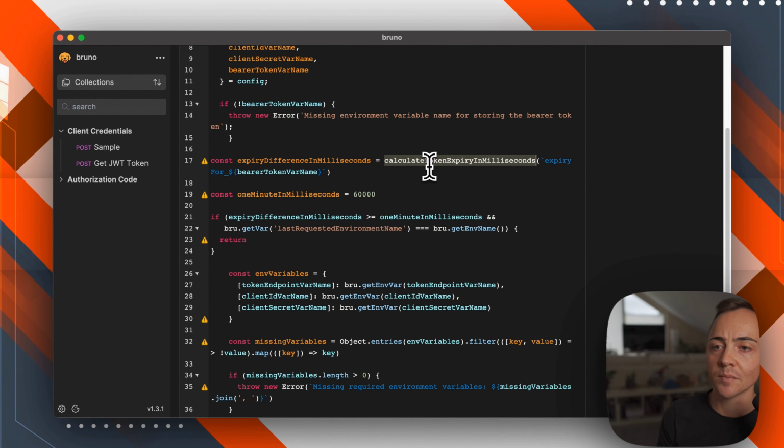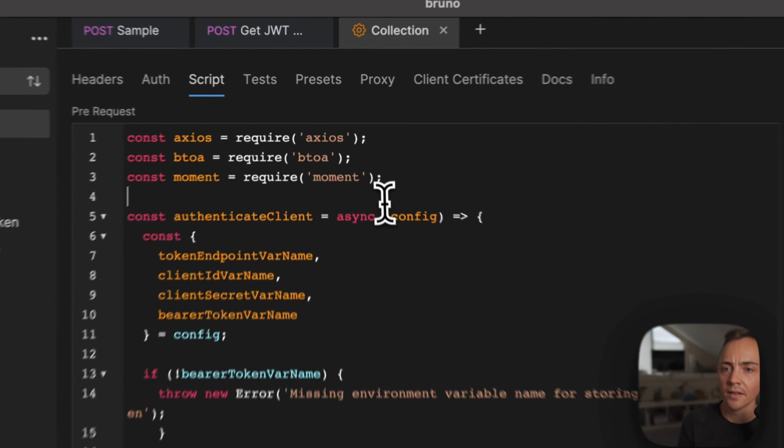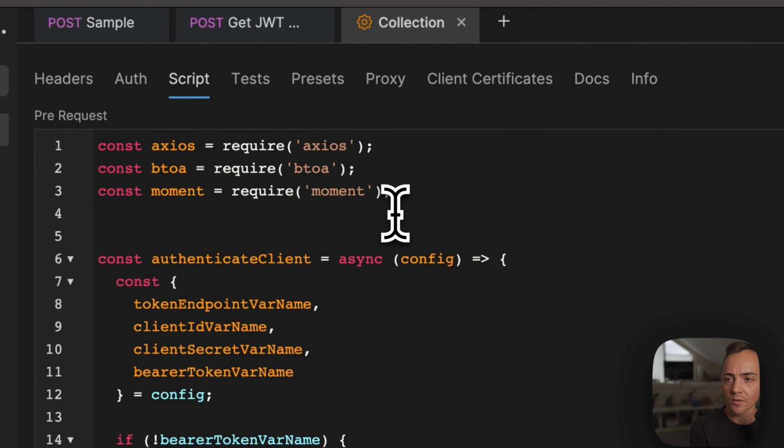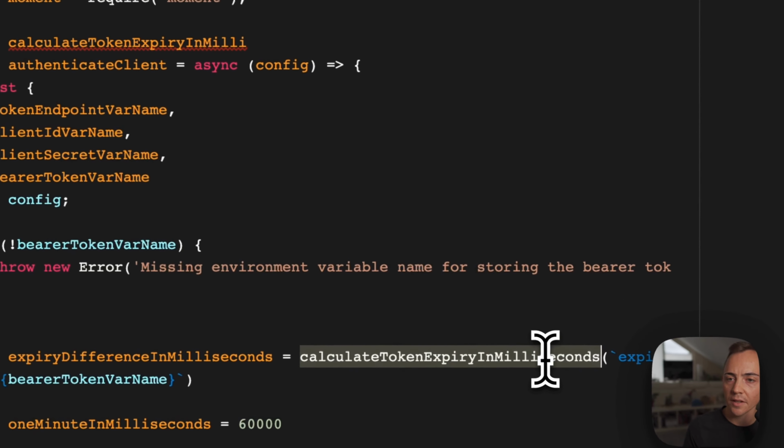Next up, let's take a look at defining this calculate token expiry in milliseconds function. So let's define this function a little bit above. Let's quickly get up here. Let's call it const calculate token expiry in milliseconds. I could quickly copy it. I think that's easier.